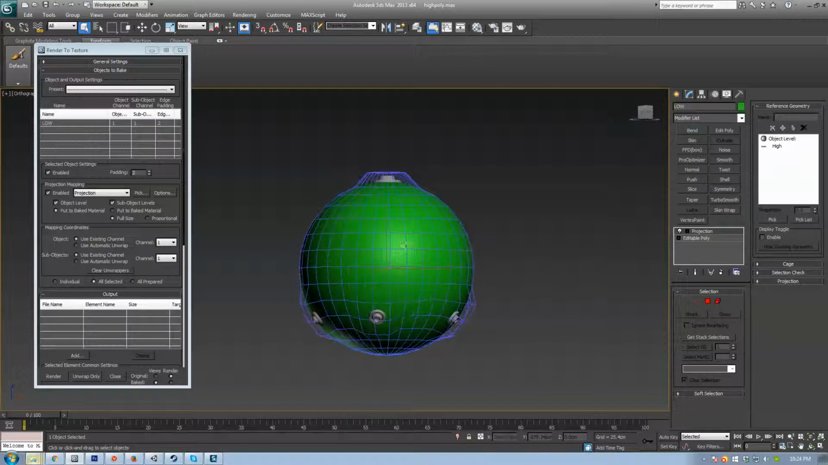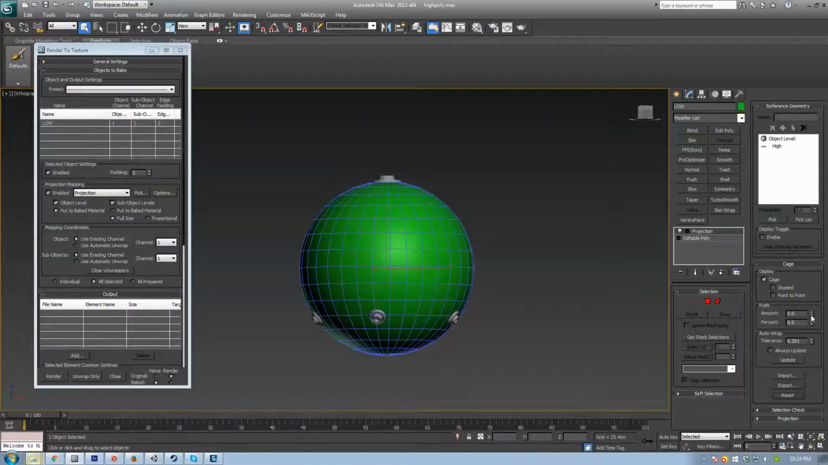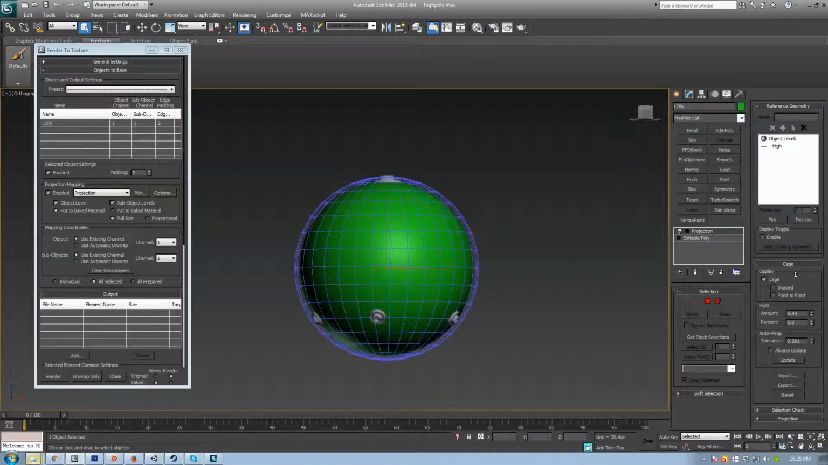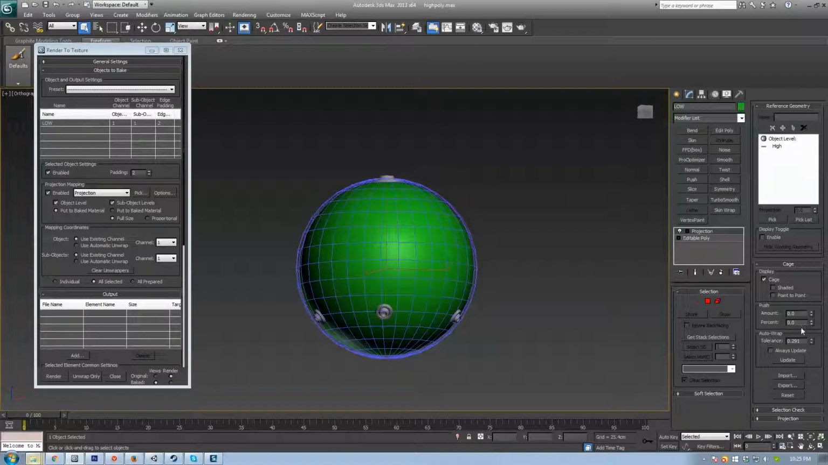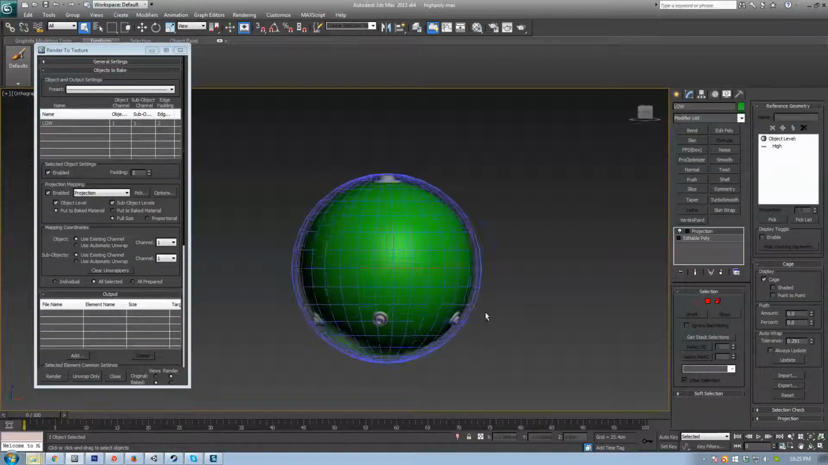This one actually looks pretty good. If you don't like it, you could always go into the cage settings here, hit reset, and then just expand it yourself and try to do a generic one here. Let's just try this generic one. I'm just going to make sure that it's fully over top of everything. This might work okay, maybe not. We'll see.